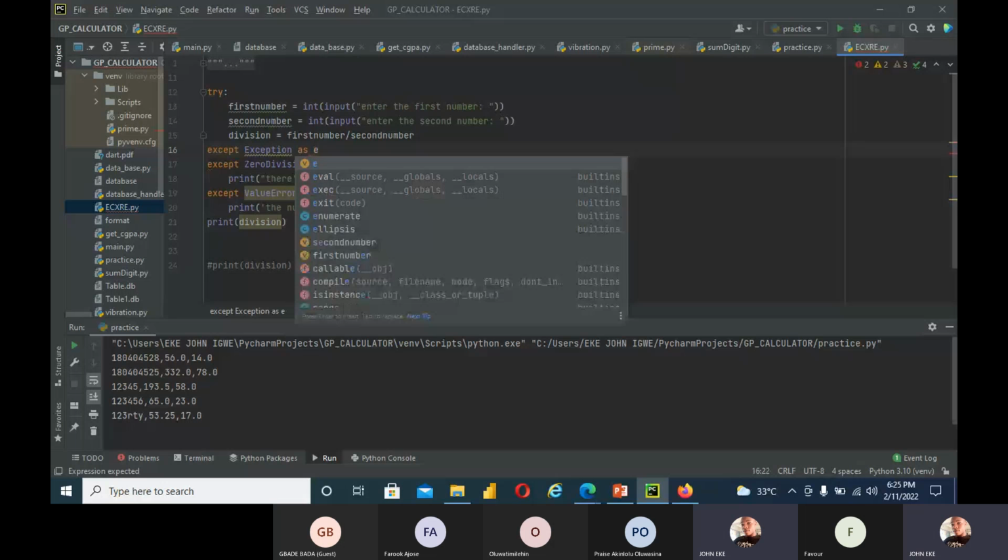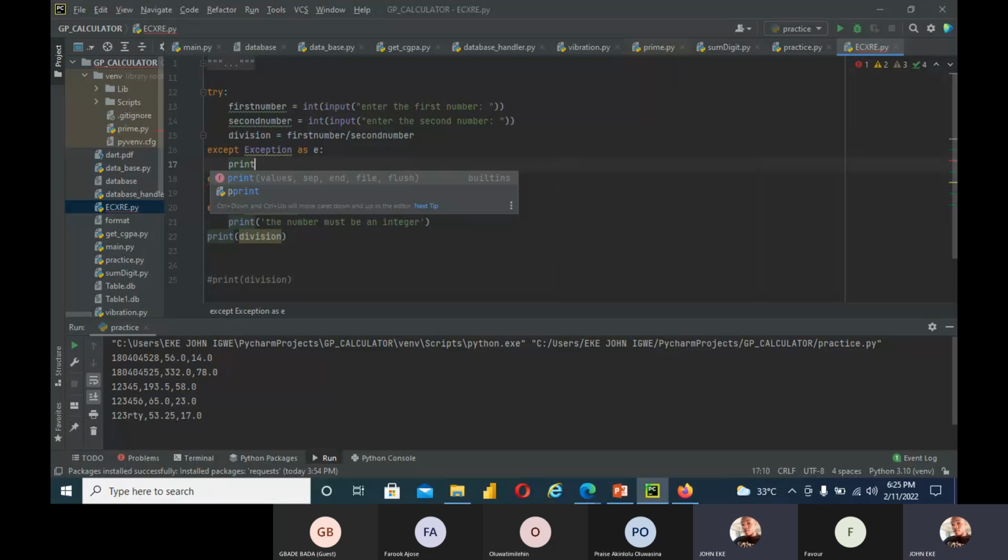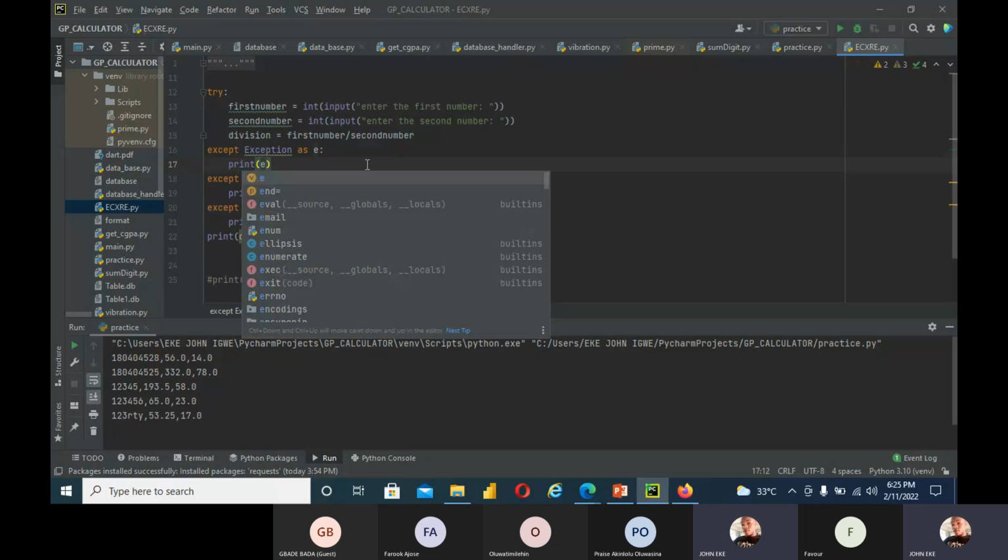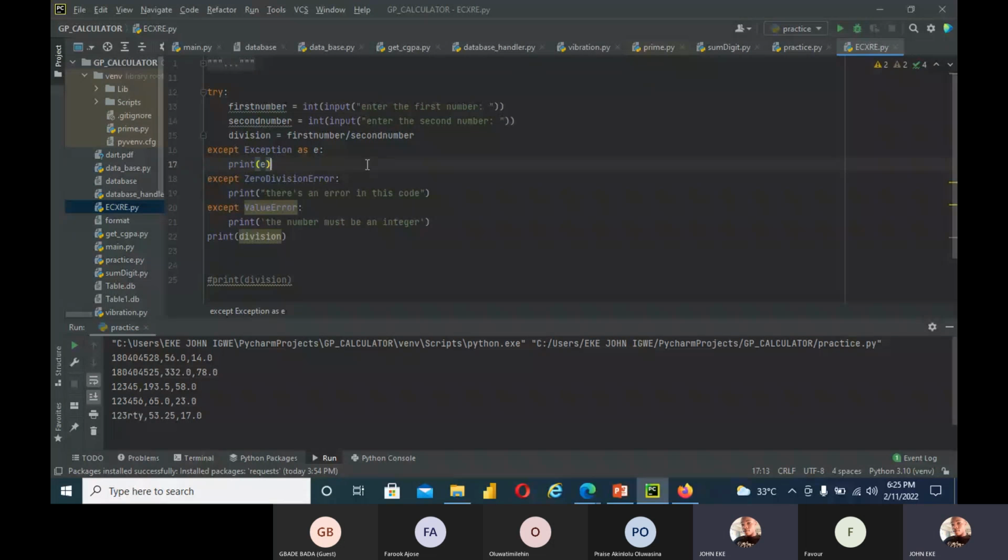Then it's going to print E. So that means it's going to read the exception and then print the last statement in the exception. So let's run this code and see what will happen.